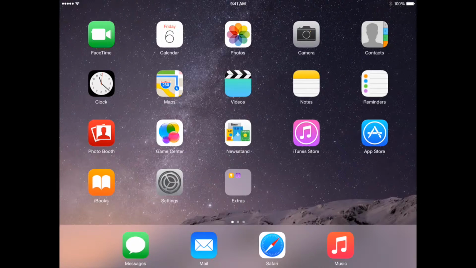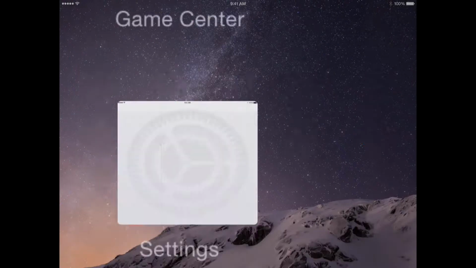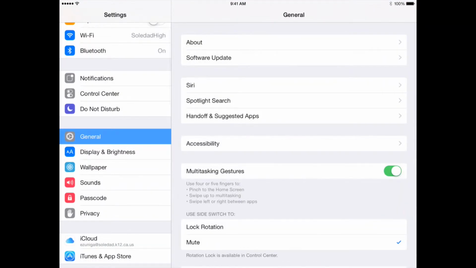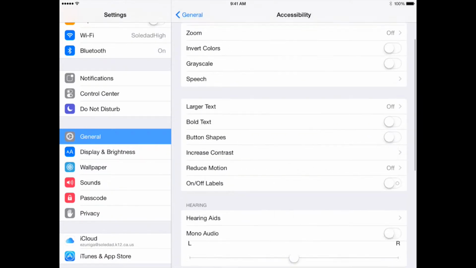What you do is you go to your home screen, open up the settings, and then on the left, make sure General is selected. And on the right, touch Accessibility. Now scroll down and enable Guided Access.